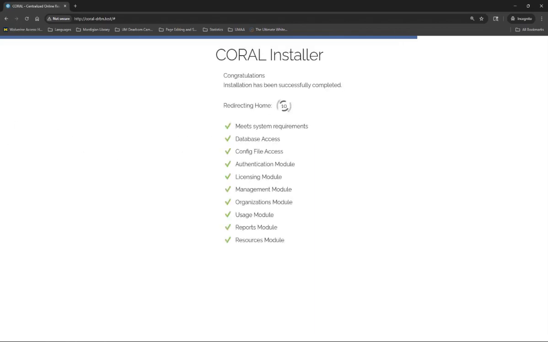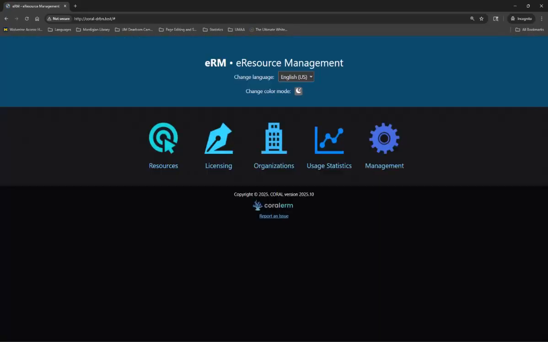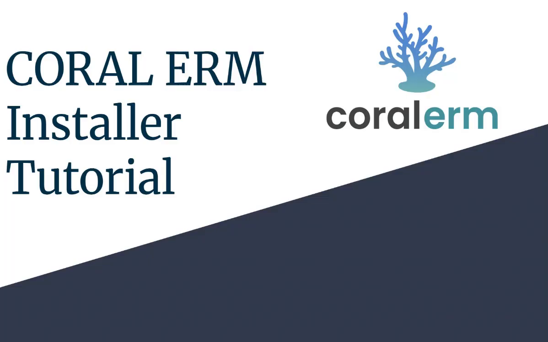Depending on your server permissions, you may need to run additional commands. If you experience any difficulty, please reach out to the Coral community and the Coral Steering Committee via the Coral website. This concludes our tutorial of the Coral installer.